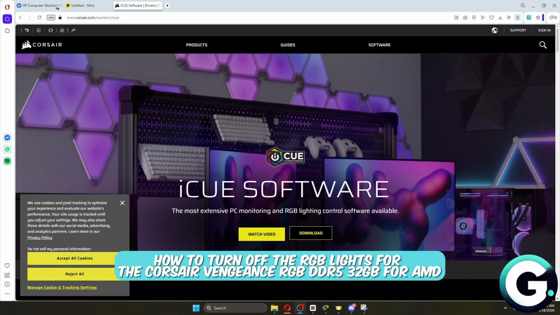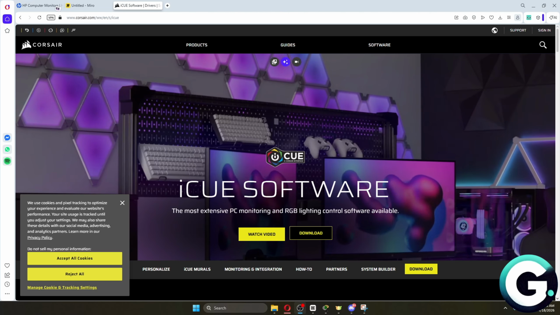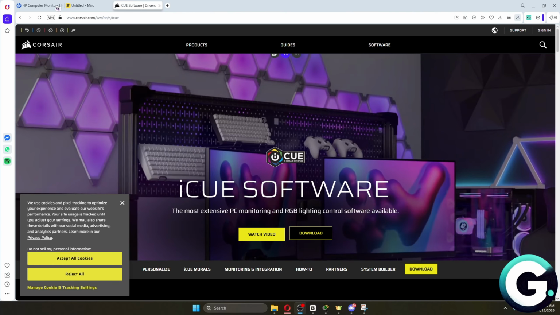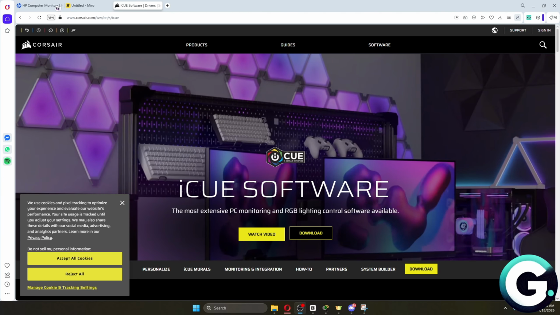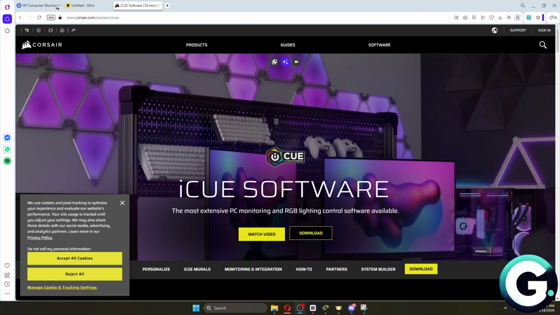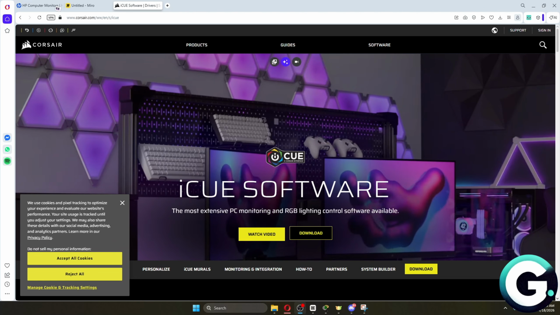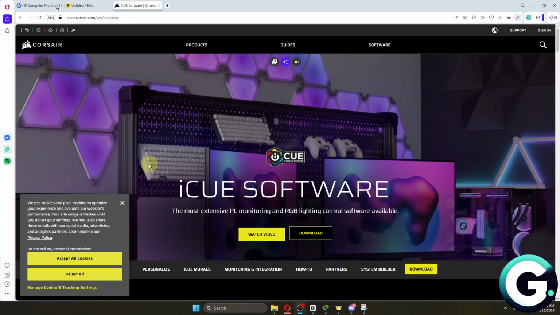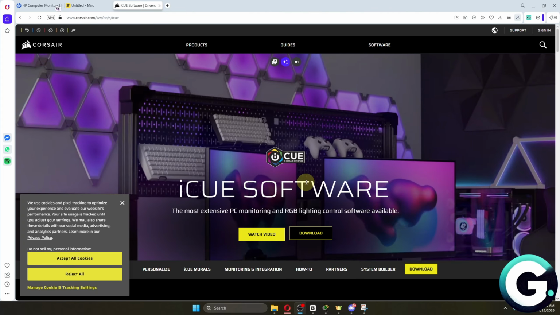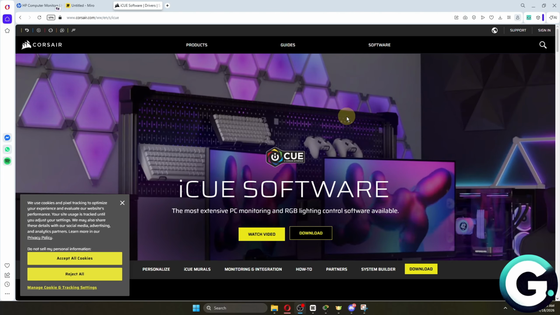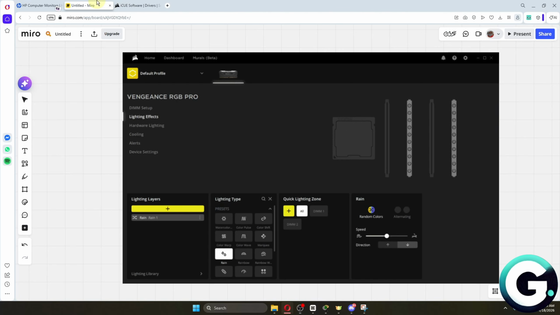Now, basically, the first thing that you want to do is to get the iCUE software. This is a Corsair interface software where you can monitor and control different Corsair products, including the Corsair Vengeance RGB DDR5. After downloading it, just head over to the application and the RGB lights or the Corsair models or products will automatically be detected on your computer.